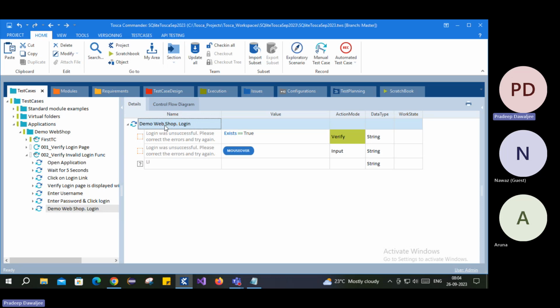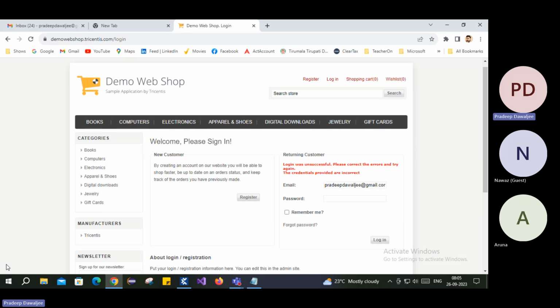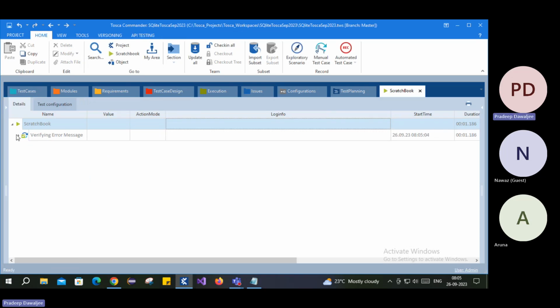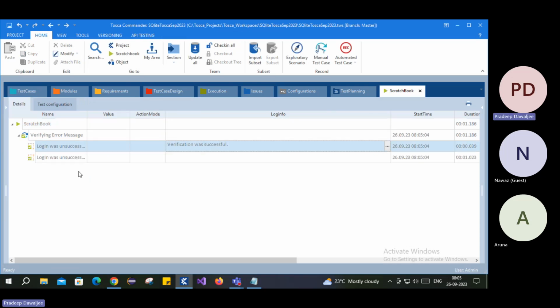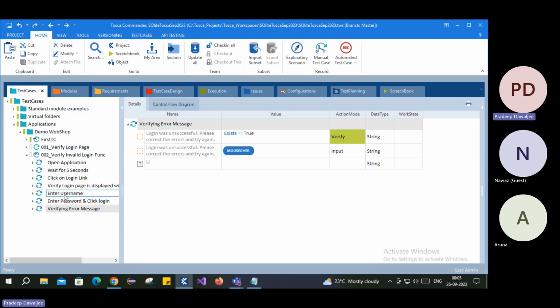And what are we doing here? We are just verifying the error message. Right? We are verifying the error message. We write that and then run. So what it does is it verifies as well as mouse overs on that. So two steps in one shot. It is done. So if you see here, yes, login verification was successful, then the next step also it performed this one. So this is what you can verify.